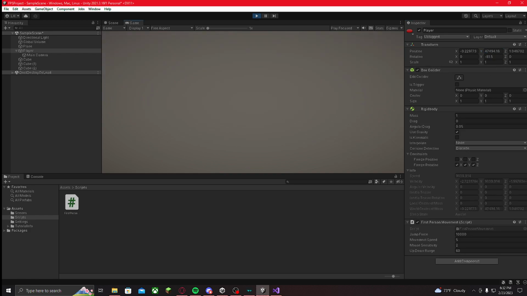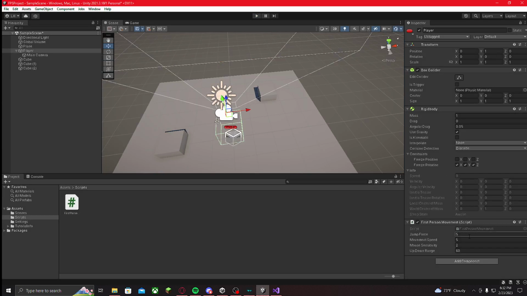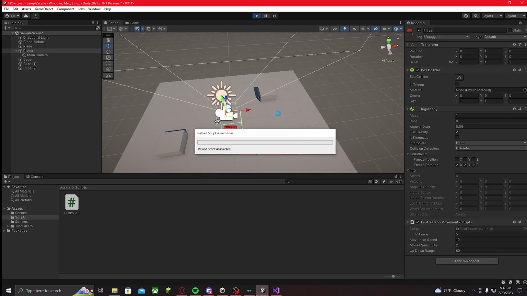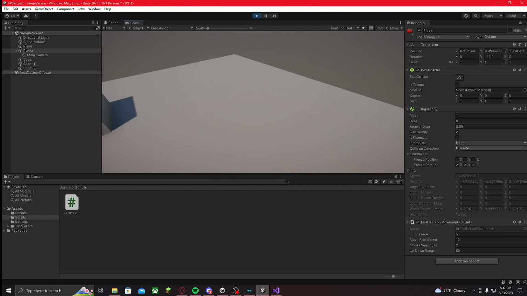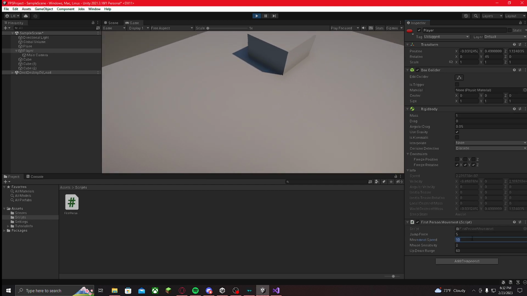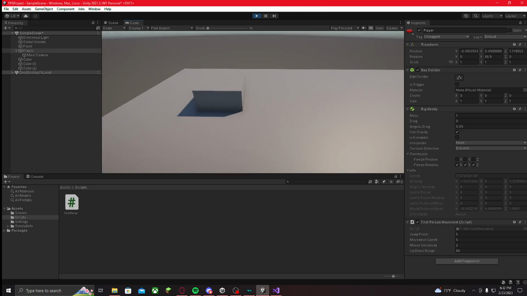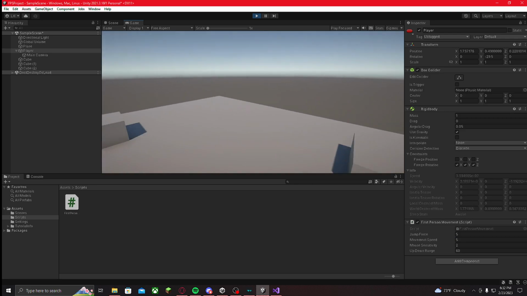Oh, it didn't like that. Alright, hold on, let me restart it. We can also change our movement speed up to like 10. And we're moving around a little bit faster, probably too fast. 5 does seem to be the magic number. Oh yeah, that just feels comfortable.